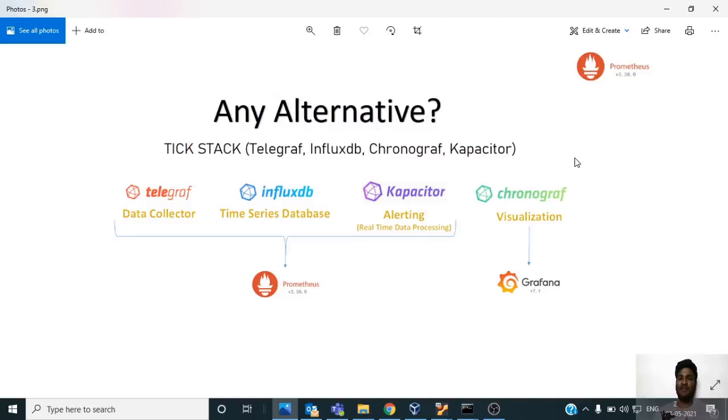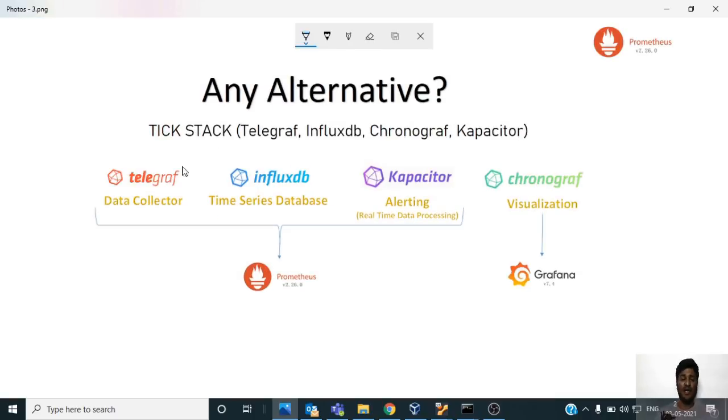So the next thing is, do we have some other open source technology which we can use instead of Prometheus and Grafana? The answer is yes. We can use the TICK stack. It is called the TICK stack, where the word TICK represents four tools. One is Telegraf, another is InfluxDB, the third one is Chronograf, and the fourth one is Kapacitor. So what is the purpose of these different tools?